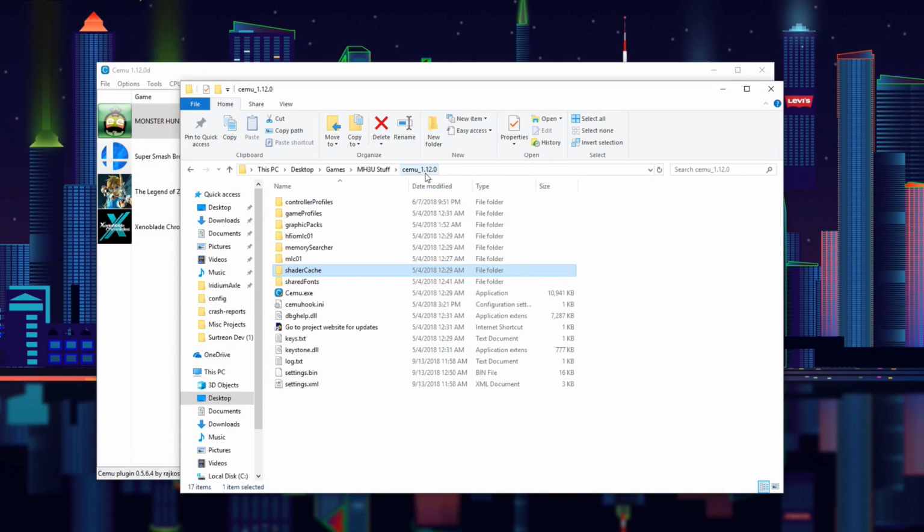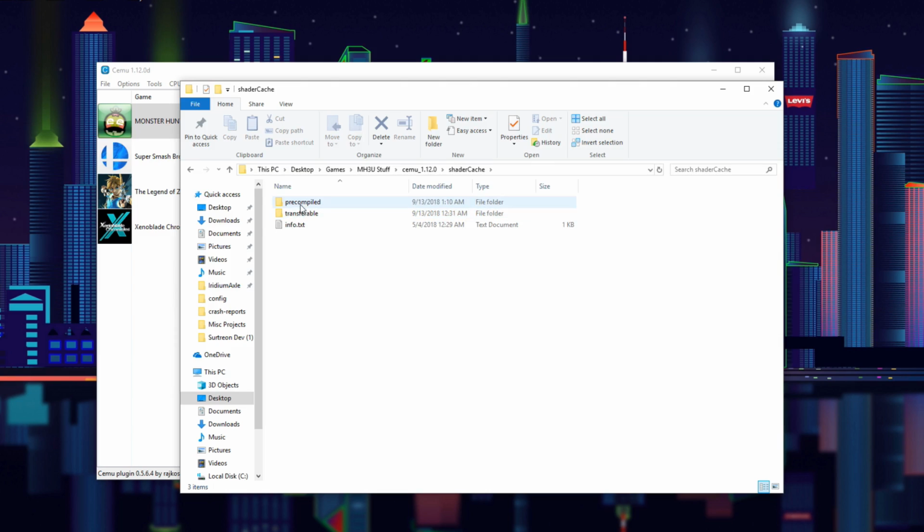All you need to do is go to your CEMU folder and go to shader cache and then pre-compiled, and I can tell that it's this one right here because I've looked into it before, and I've developed mine a little bit, but it's still not completely done. So I'm just going to be showing you how to develop it a bit more.